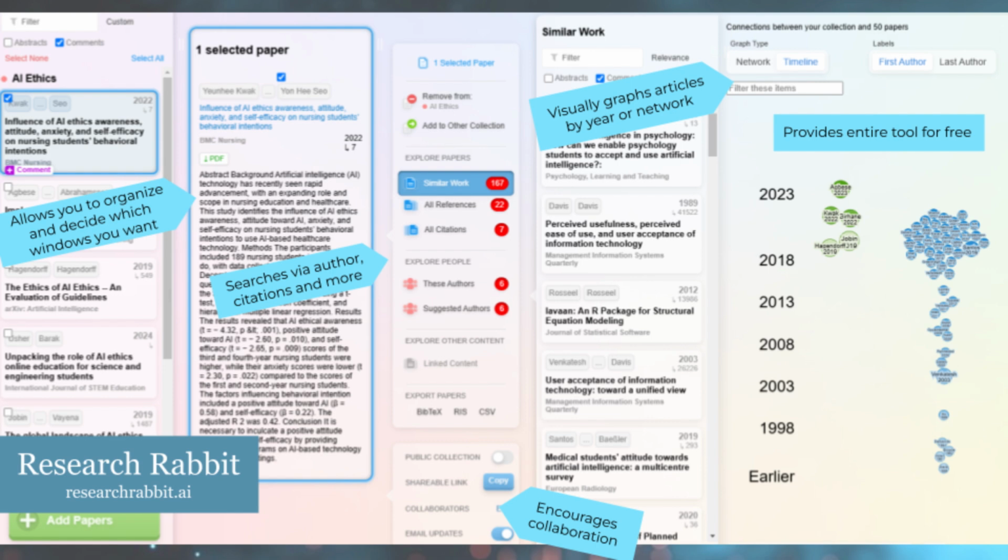And then it also visually graphs the articles that you find. It has two types of graphs. It has the network or the timeline. This graph here is the timeline. So you can see that obviously there's a lot more articles about AI after 2018 than before 2018.